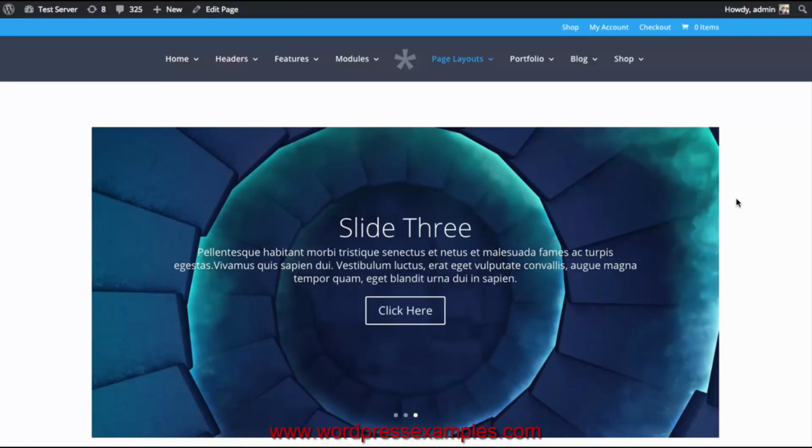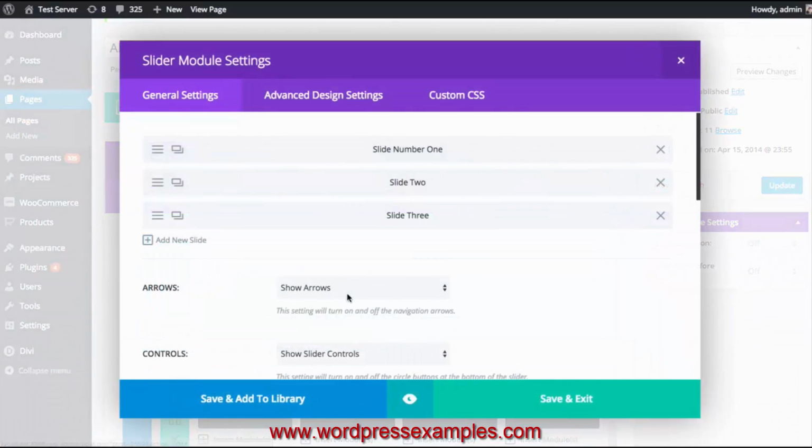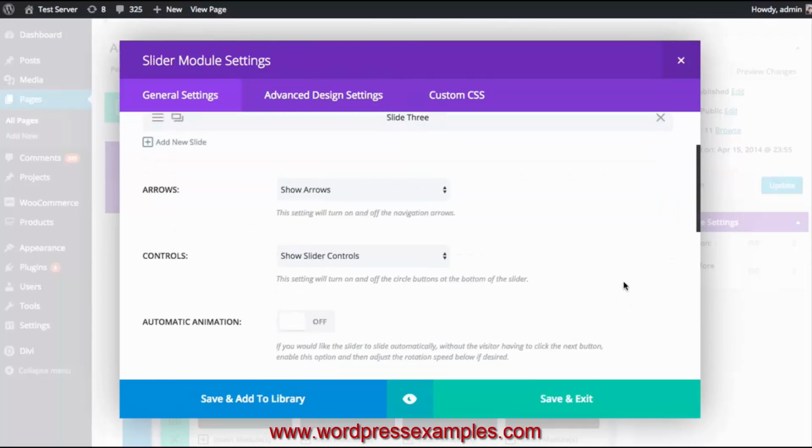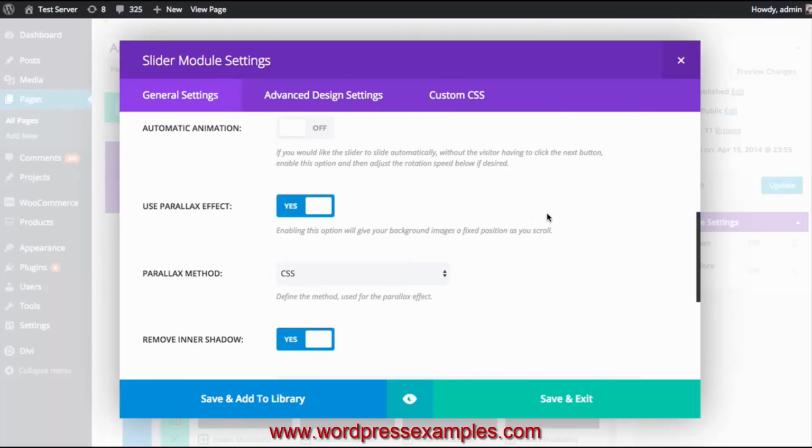There's one more thing I want to cover, which is parallax background images. So I'm going to head back to the slider. I'm going to apply a parallax effect to this slider. And the parallax mode controls are on the main slider settings. So they're not inside the slide settings. They're here in the main settings. And down here, I'm going to choose Use Parallax Effect.